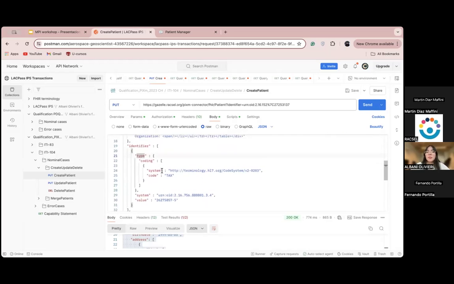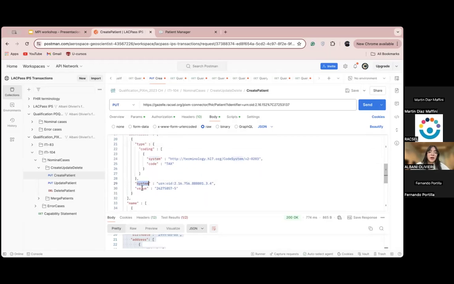We should be familiarized with this because it is in the IPS. Then we have the system and value. I will change the value. That was in the URL.